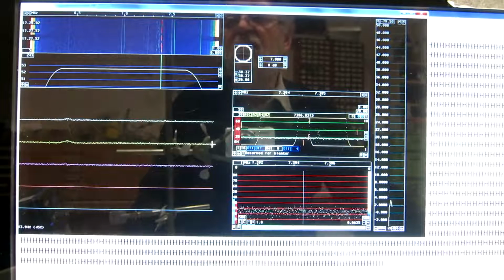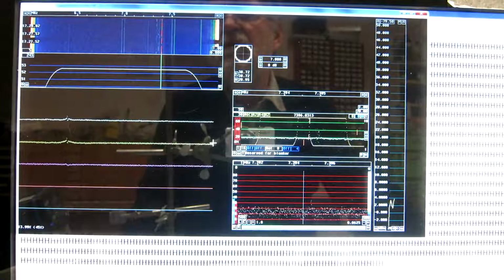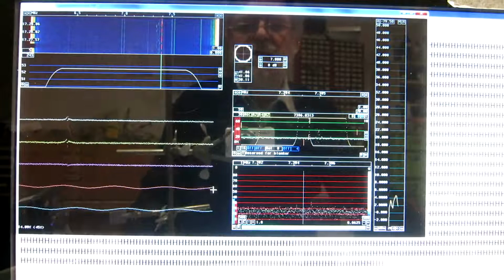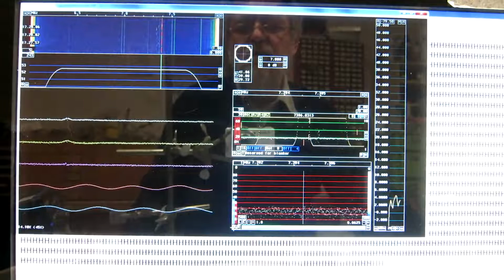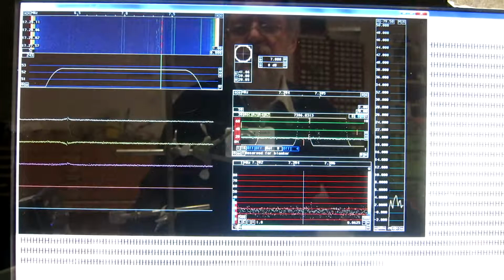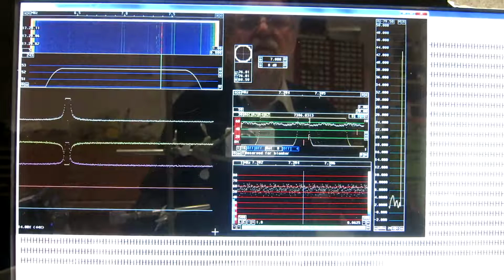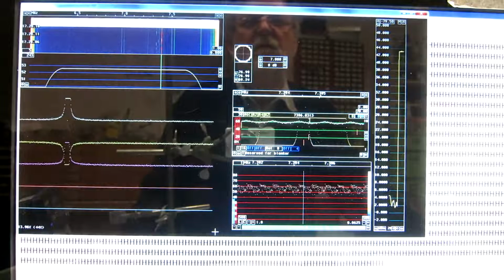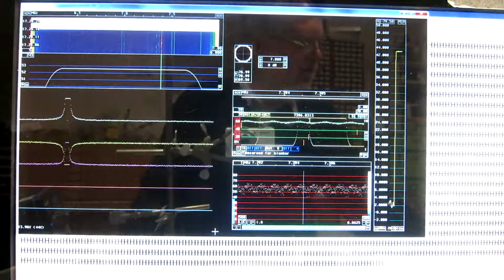Listen to a station. I don't know what it is. It's probably a carrier from the AM of some kind. And then switch off the blankers. And that's quite a lot of interference.